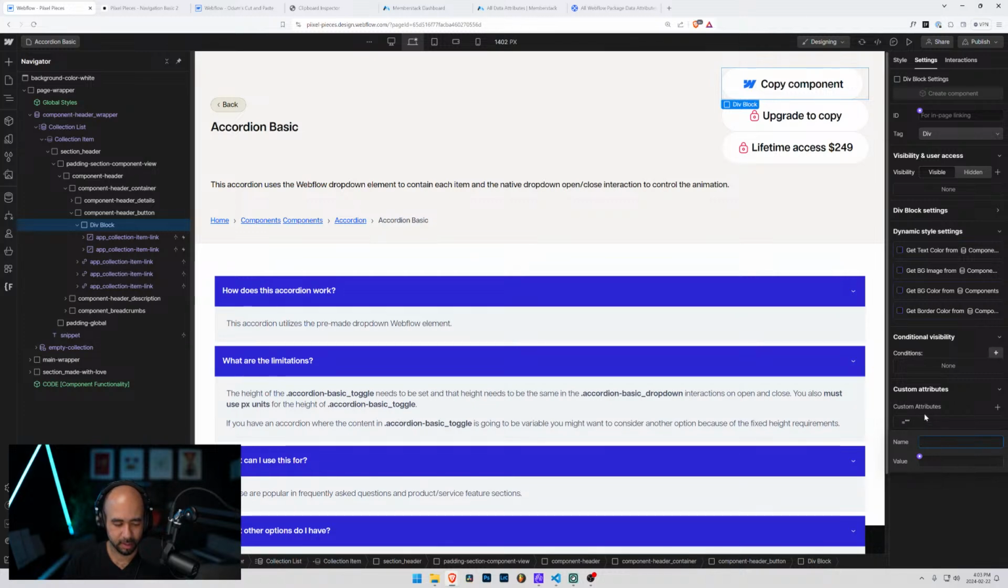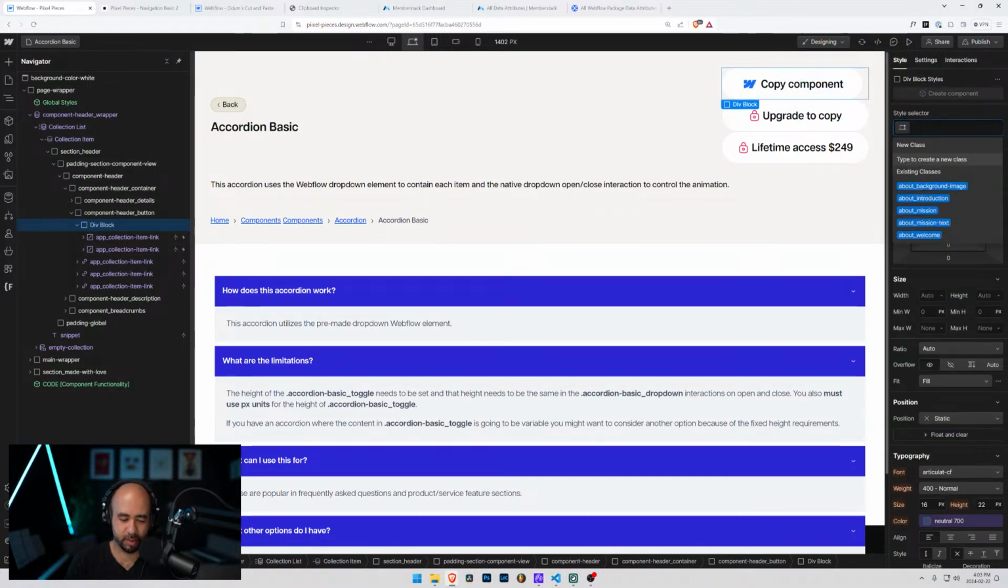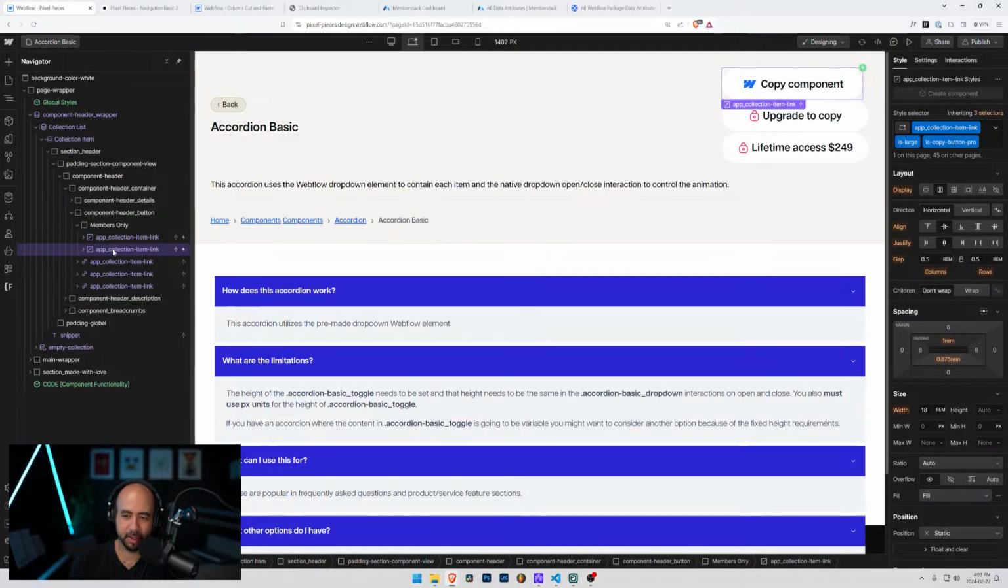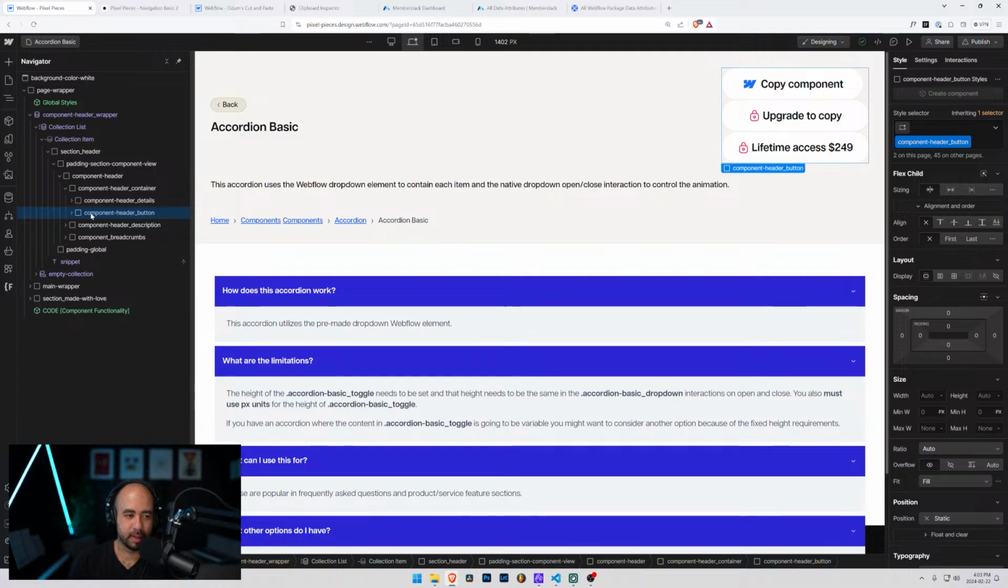So paste here and members. So this is members only, as opposed to being on the individual buttons themselves. So we're just going to call it members only, because only a member can actually copy, right? And that's that. So now we have to go through this whole process again.